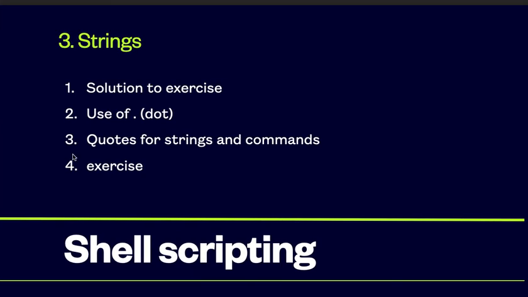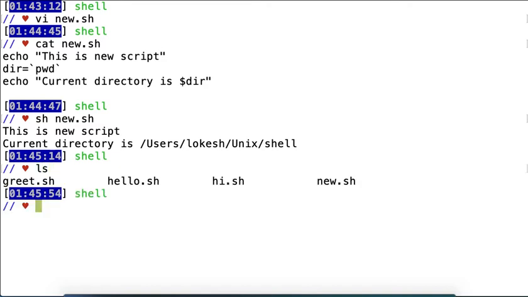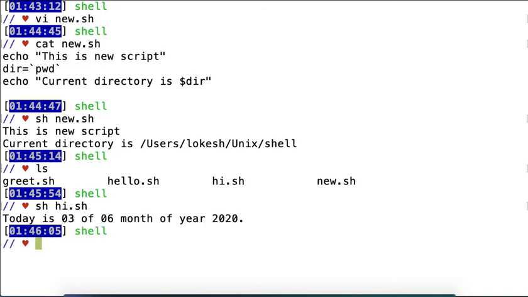Now it's time for an exercise. I want you to create a script which will do this. When I run that script called hi.sh, or you can name it anything, it should say today is the current date of this month of year 2020, or whichever year you are working in. So I'll just give you a hint.